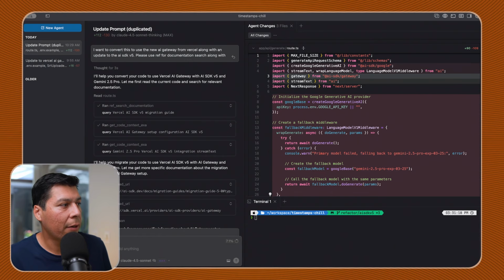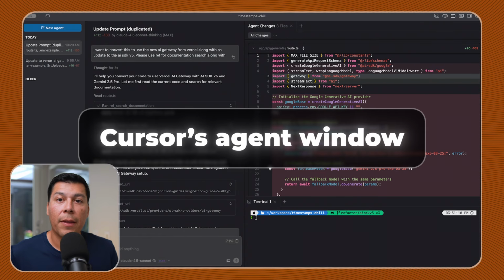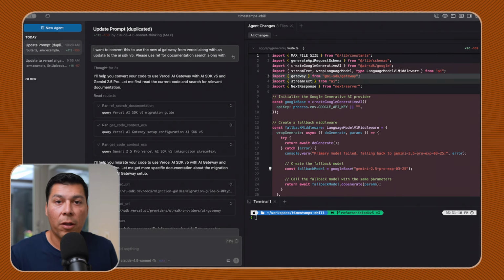And the other thing here is Cursor's agent window. It's supposed to change how you work with AI in your editor, and I've been using the regular chat sidebar for months. And it works, but this dedicated agent workflow is different, and we'll see if it actually matters or if this is just plain old interface changes.